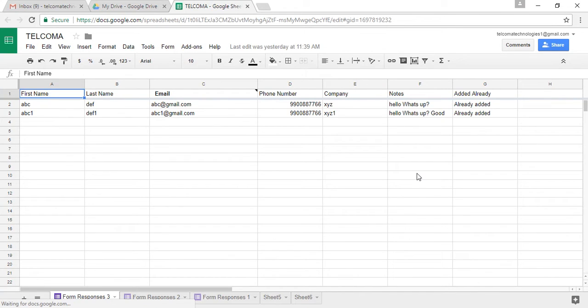Hello students, today we will discuss how to automatically add the contacts from a Google Sheet. Now you are having this Google Sheet in front of you and you are having different contacts in this. You are having the first name, last name, email.